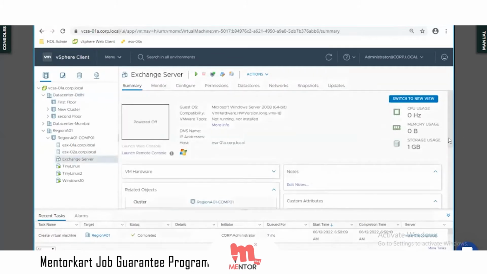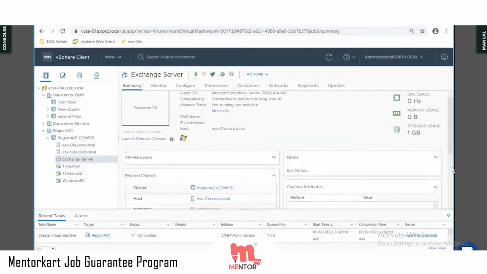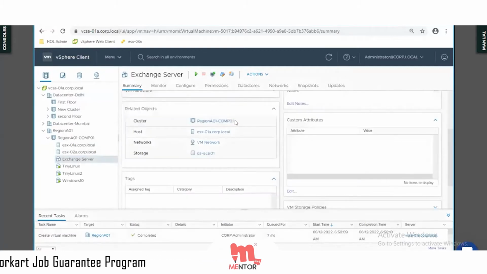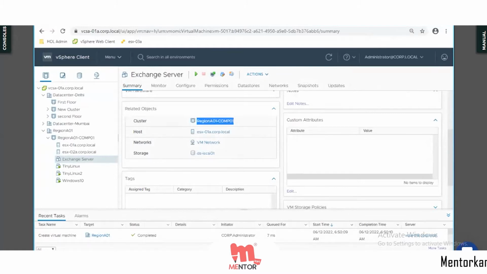If you select Exchange server here and scroll down, they will show you this region. This is the region. And geography, in geography region, in region data center, in data center availability zone. So this is the region. And this is your host name. Host name means computer name or machine name.